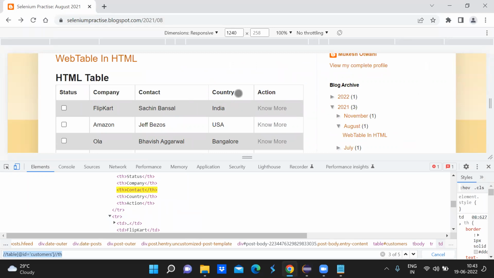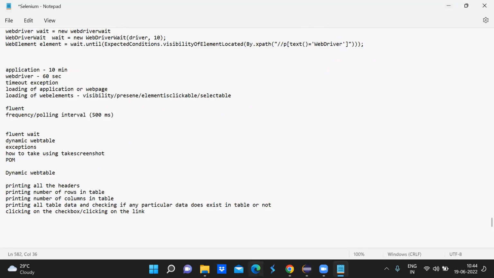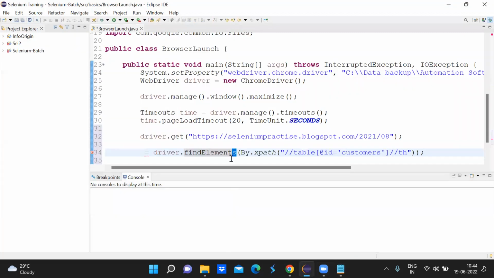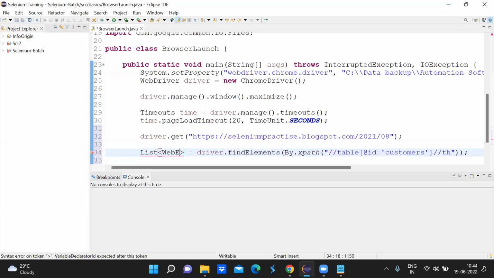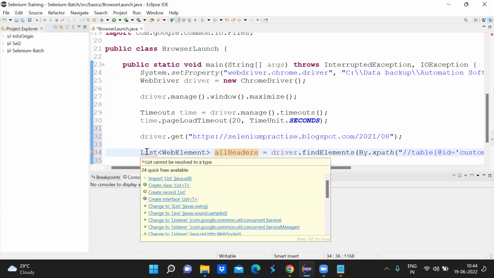Status, company, contact. Understood. There are 5 headers, right? That is the reason I am using find elements. So it cannot be stored in a single string; we will have to use an array or list, right? Naresh, are you getting it? Yes. Find elements and then all headers. And where do I import List from? java.util.